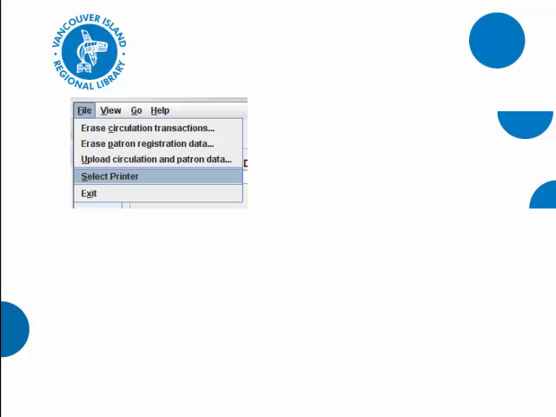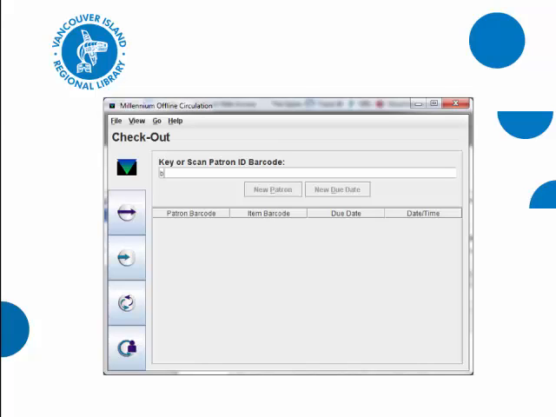Under File in the menu bar, click Select Printer and ensure that Receipt Printer is selected from the list of printers attached to your computer. Ensure you are at the Checkout screen. The Checkout icon is the first button on the left. Do not select any other buttons.